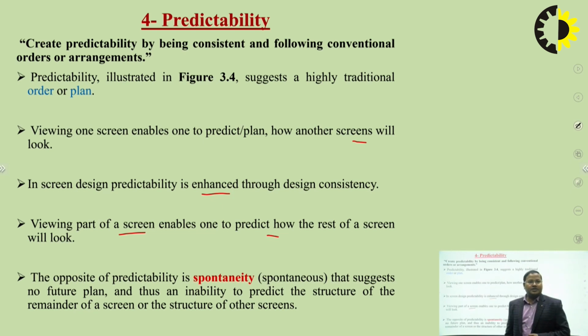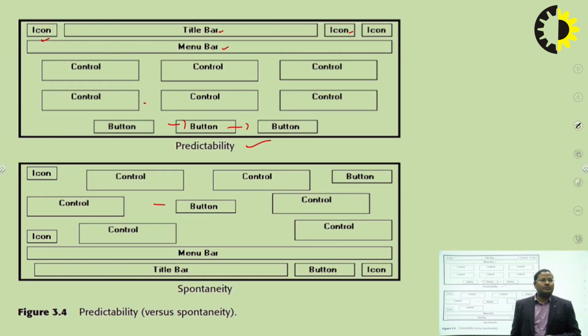The opposite of predictability is spontaneity. I already told that it suggests no future plan and thus an inability to predict the structure of the remainder of a screen. The structure of the other screen will be spontaneous and not predictable. I already explained this diagram.